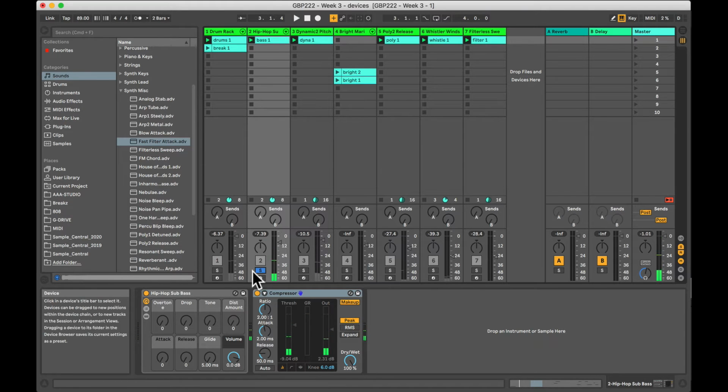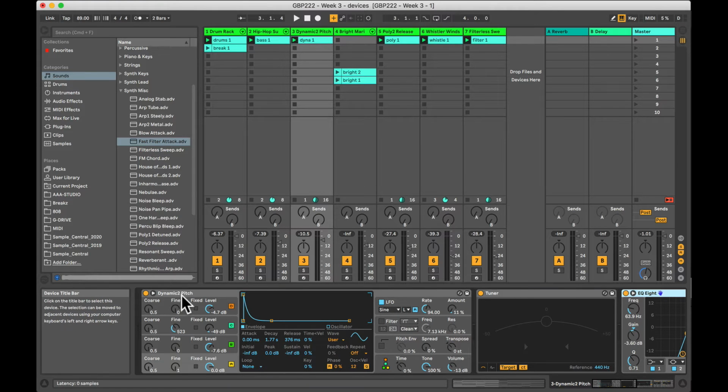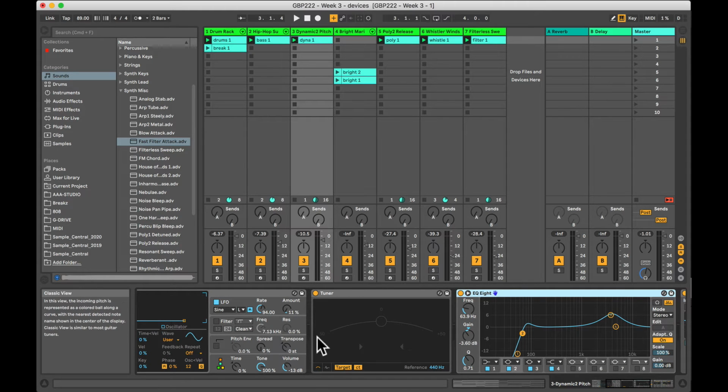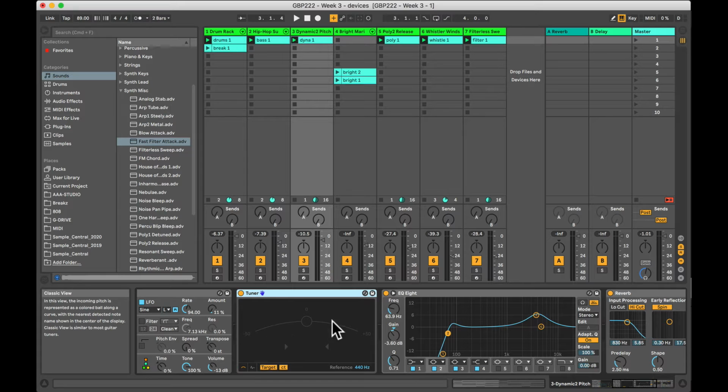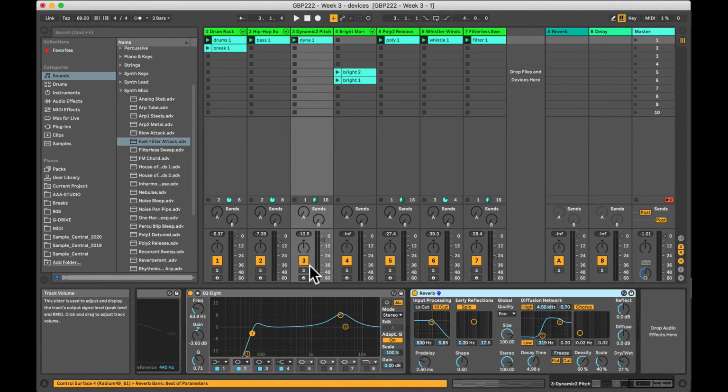So there's our bass. Then we have this sound that's called dynamic pitch. It's a synth, and it's a preset that you can find in your sounds. And on the right side where the effects are assigned, I actually have a tuner to see what notes are being played. I have an EQ and I have a reverb. Let's hear what this sounds like.